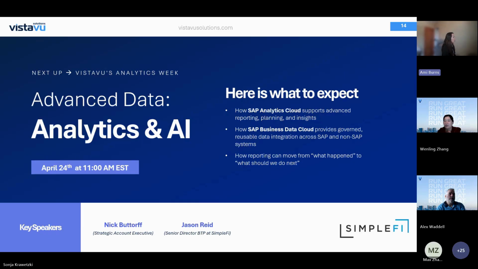In this session, we'll walk through SAP Analytics Cloud, or SAC, and how it supports advanced reporting, planning, and insights. And then Business Data Cloud, how that provides governed, reusable data integration across SAP and non-SAP systems where you can centralize all your data to pull more advanced insights off of your overall business data. And finally, how reporting can move from what happened to what should we do next as a business. So look out for that one if you're interested in more advanced topics around reporting.